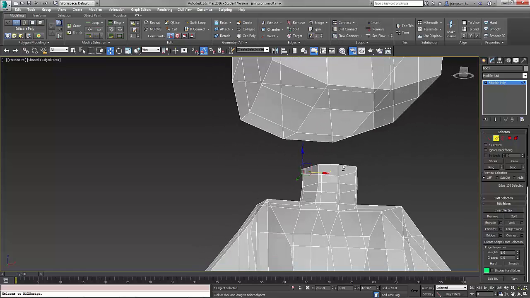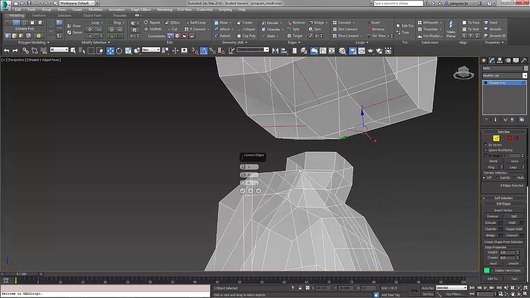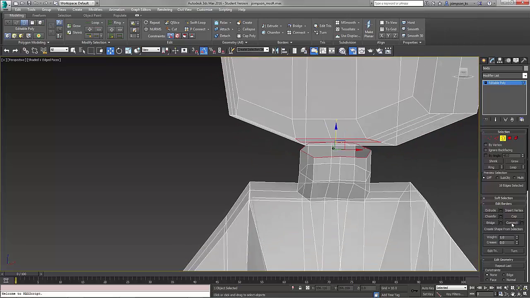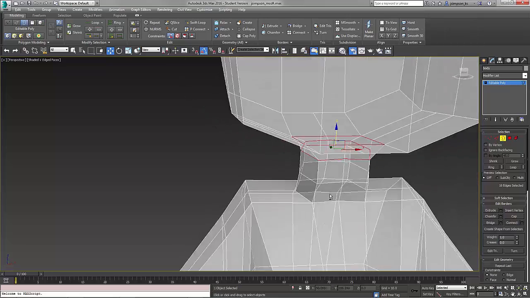Collapse the stack. Attach the head using the same process we used for the feet and hands, making sure that there are the same number of edges on both borders. When completed, reapply NURBS.